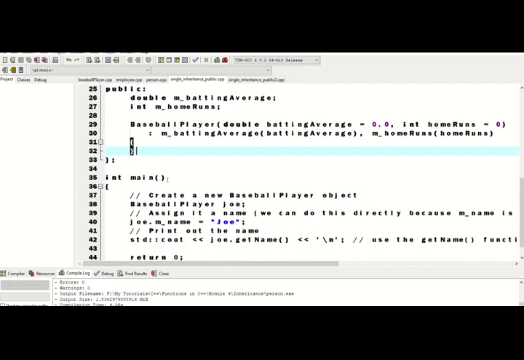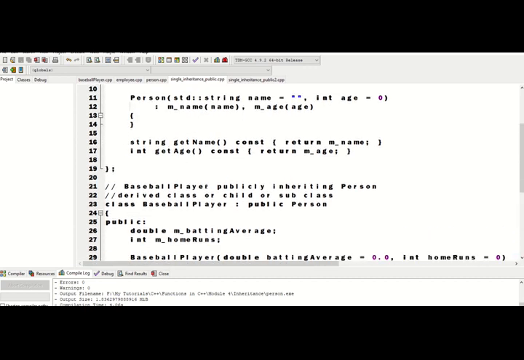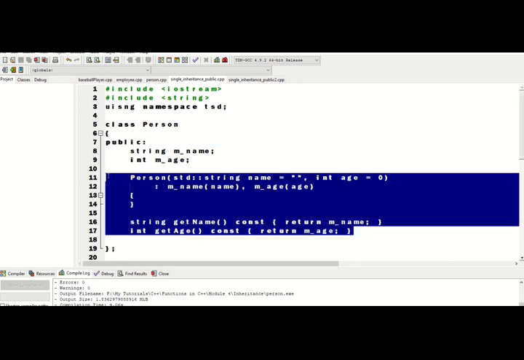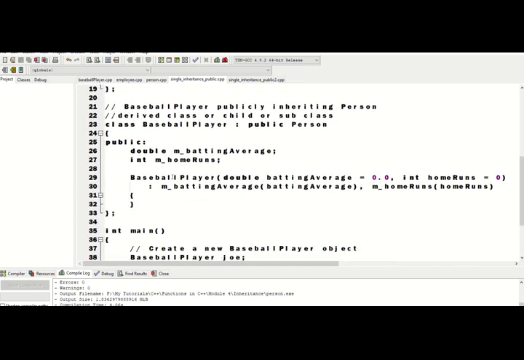Next. So now what are we doing? We are doing public inheritance. We have inherited the person class into the baseball player class in public mode. What is the meaning of this public mode? Look at the person class. In the person class, everything is public, and we know that a public data member can be accessed outside of the class. Similarly, a public method can also be accessed outside of the class. So what we did here, we kept everything public.